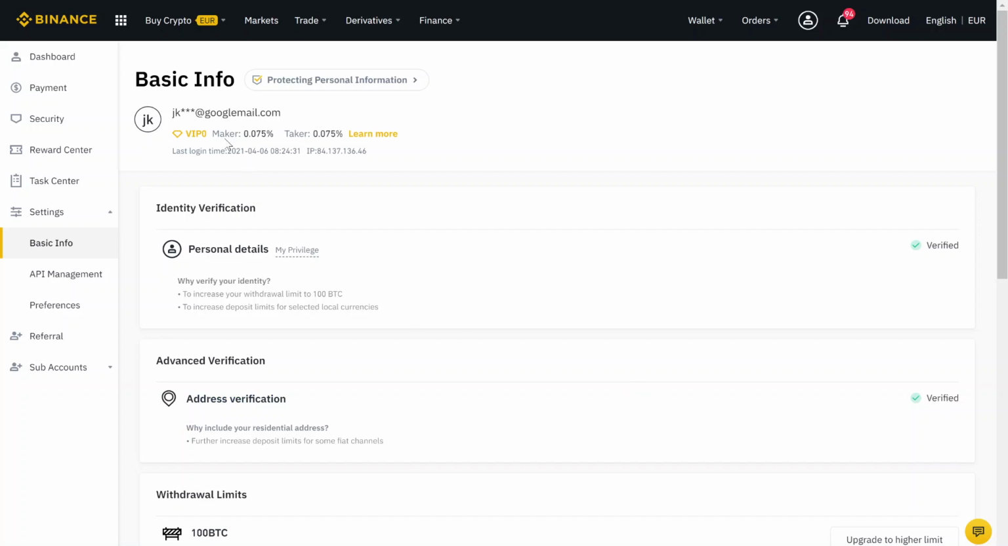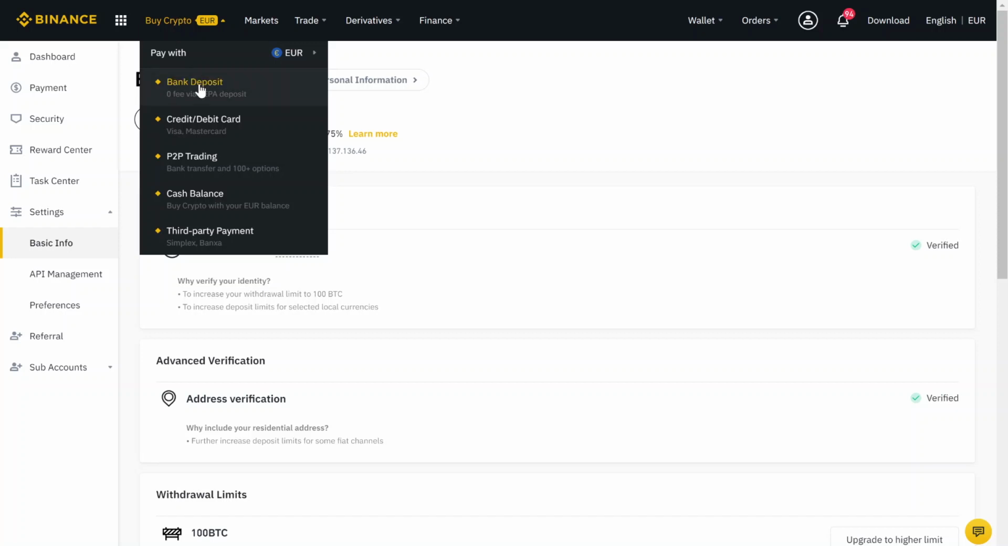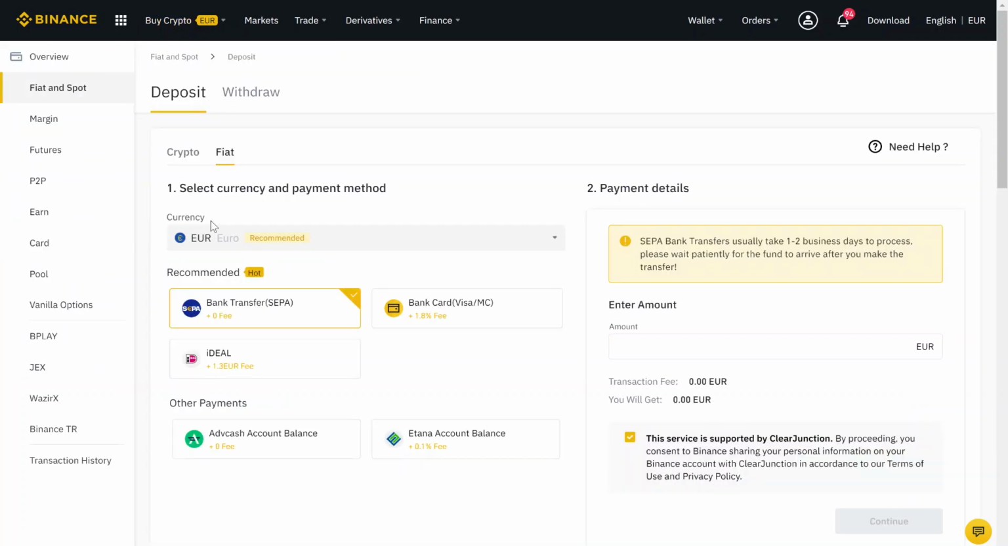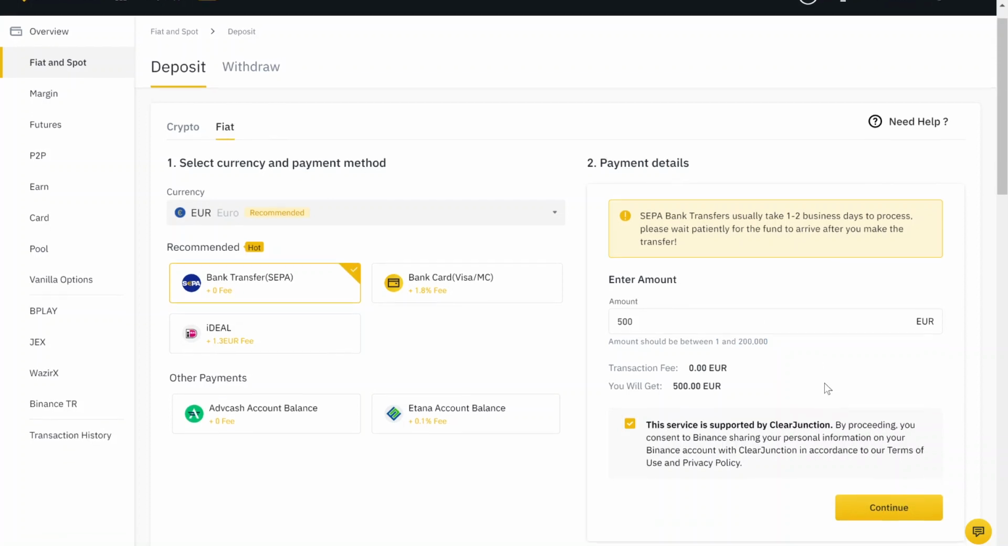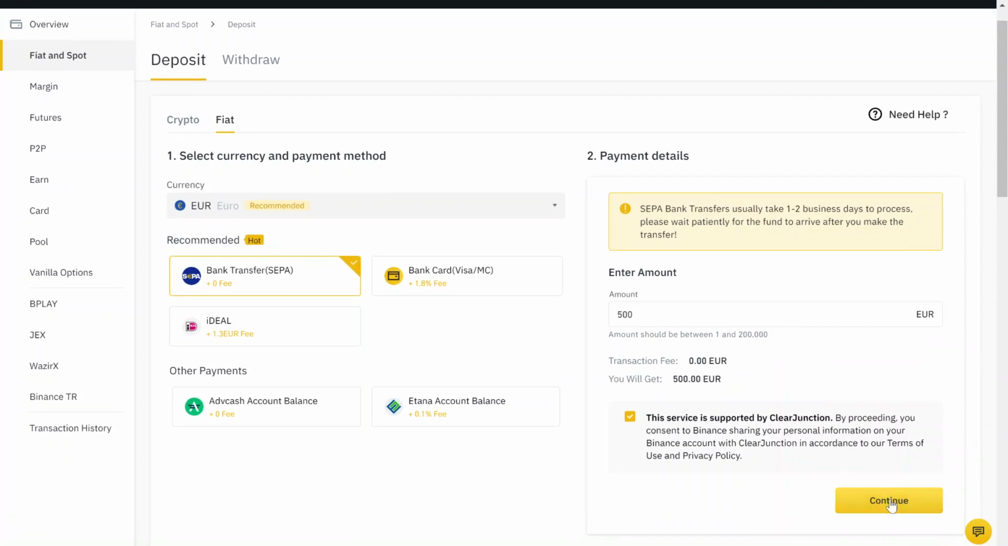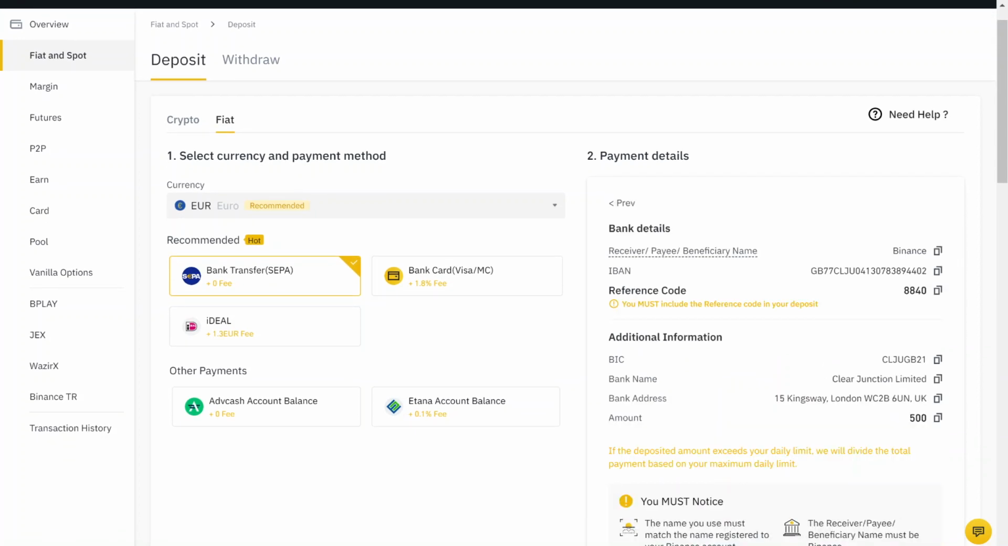Therefore, you just click here on buy crypto and then on bank deposit. Here you just select your local currency and your payment method. You can use bank transfer and credit card. And after this is selected, you can type in this field how much money you want to transfer. In my example, for example, 500 euros. Also here you can see your limits. After you click here on continue so that you get the bank details which you need for the wire transfer.